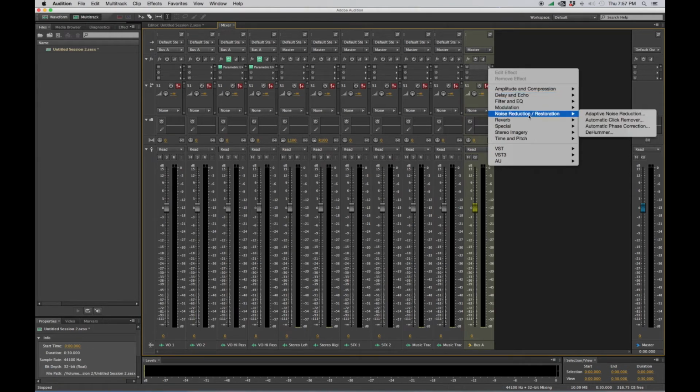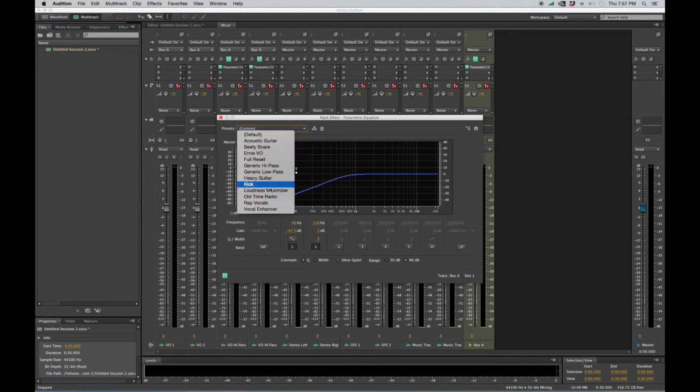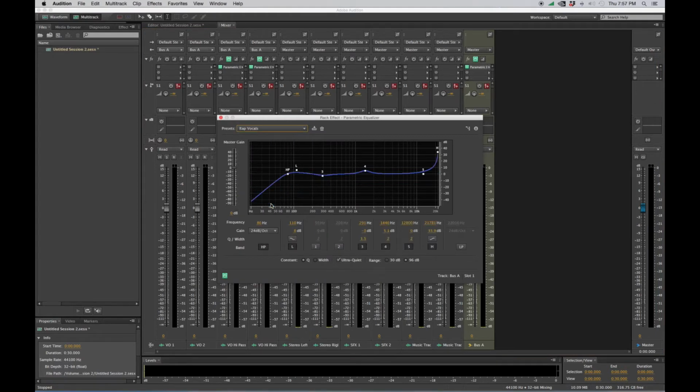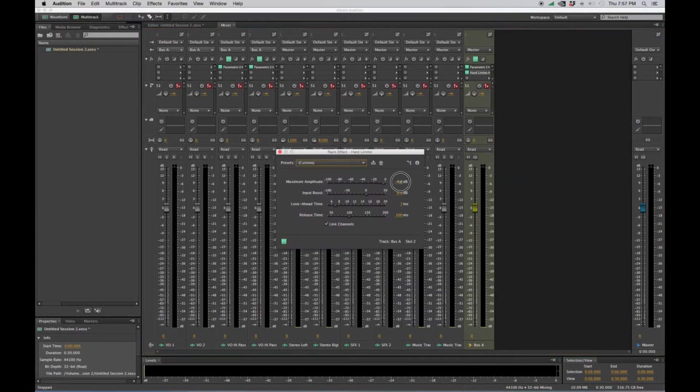I like to add another EQ here. We'll use this one as an example. Do something like that. And then I also like to add, where is it? A hard limiter. Set that to 0. Well, actually, we'll do -1. That way the vocals won't go past -1. And leave the input boost at 0.